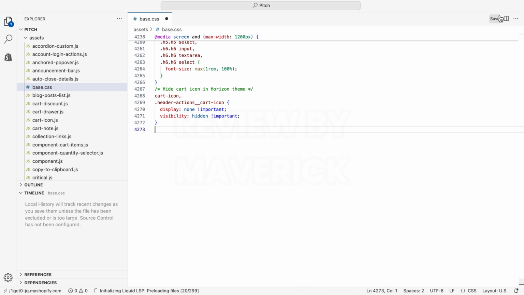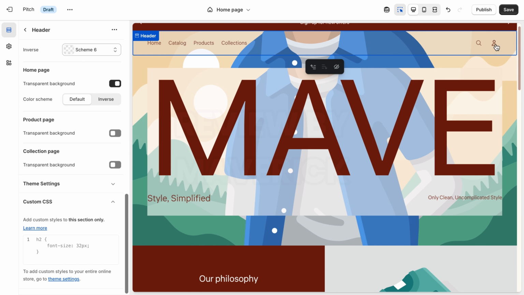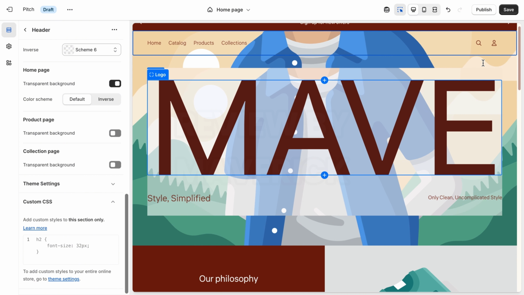And right here, you want to go ahead and hit on save. And the moment you do that and you go back, you see it's gone again, all right? So this is exactly how you can hide or remove your card icon from your page theme just using these methods, all right?